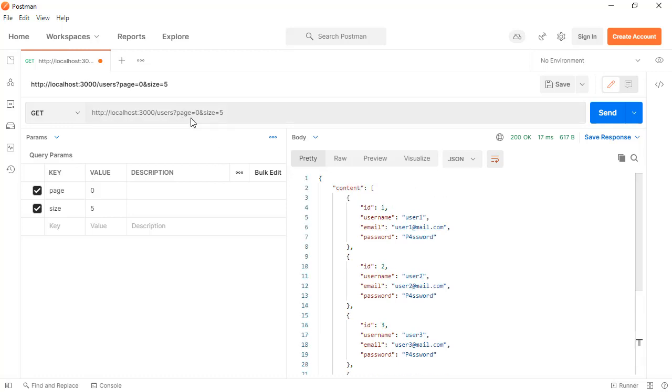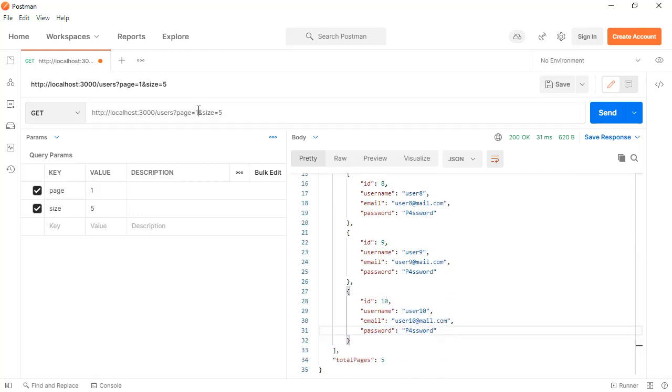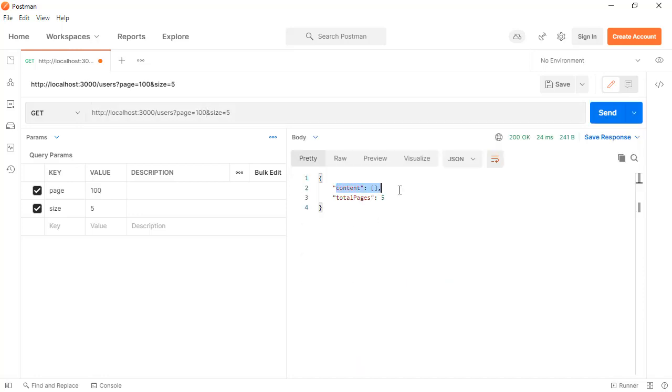If we set the page as 1, we are receiving the next page and it is starting from user 6, 7, 8, 9 and 10. And if we go to a page where the users do not exist, let's say page 100, here we are receiving empty content. So that's how the pagination is working.